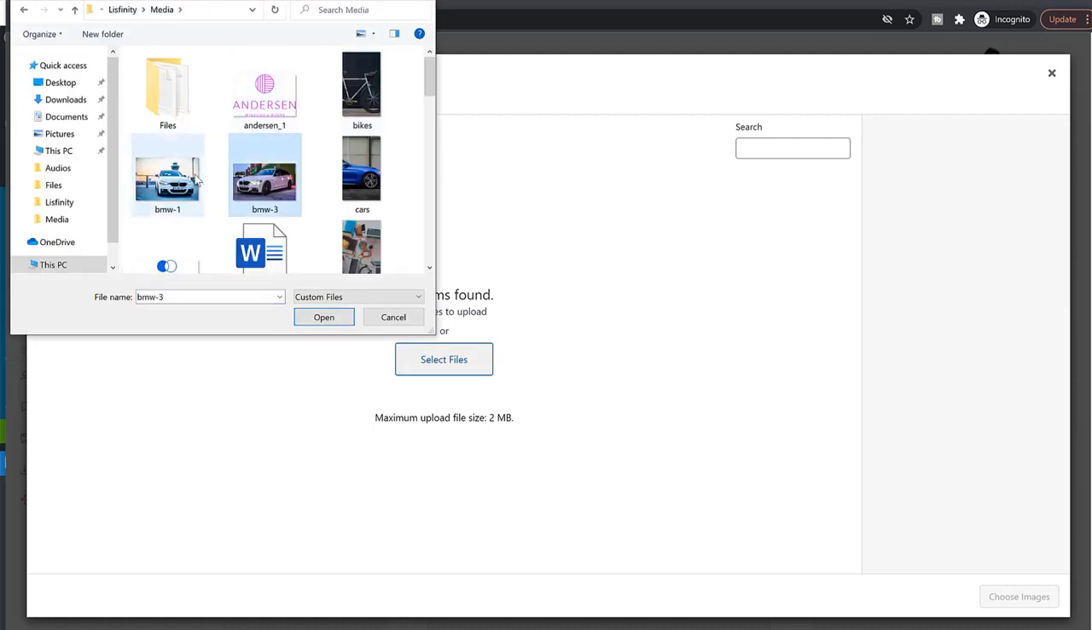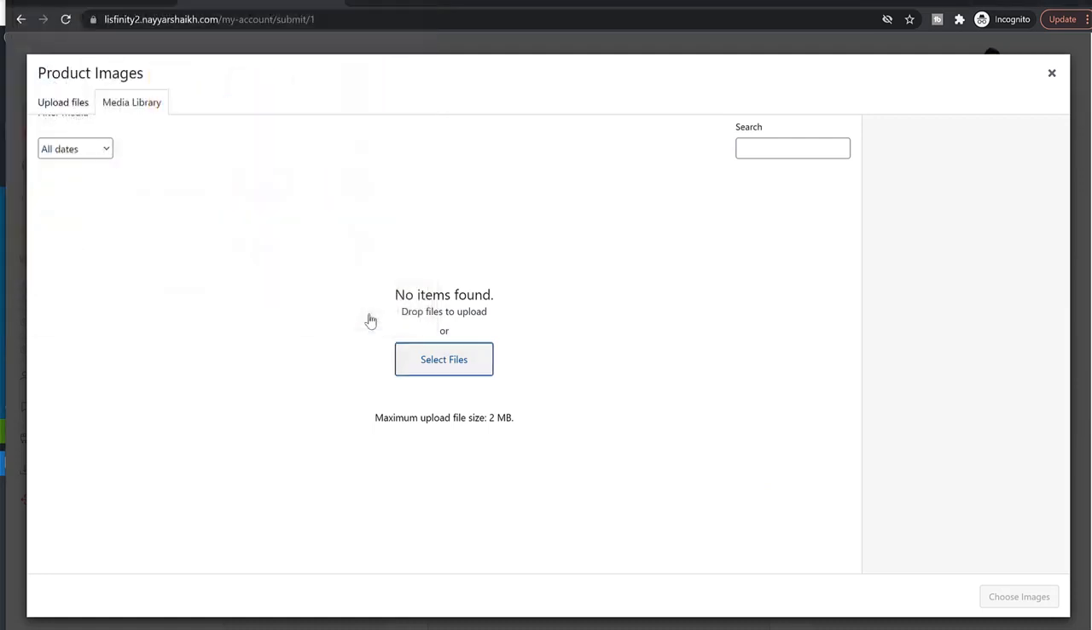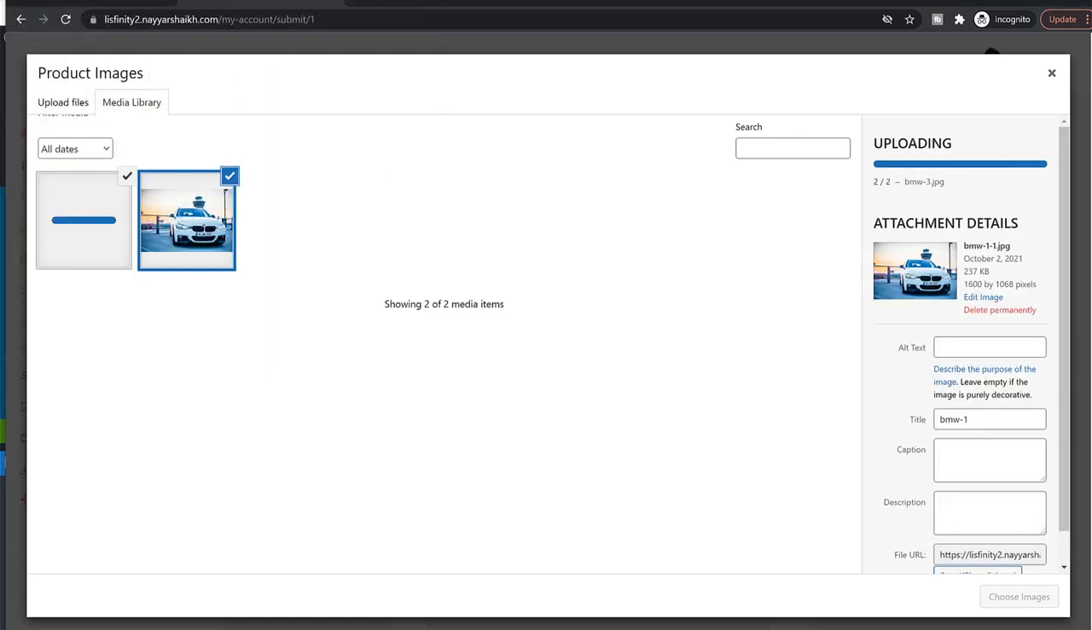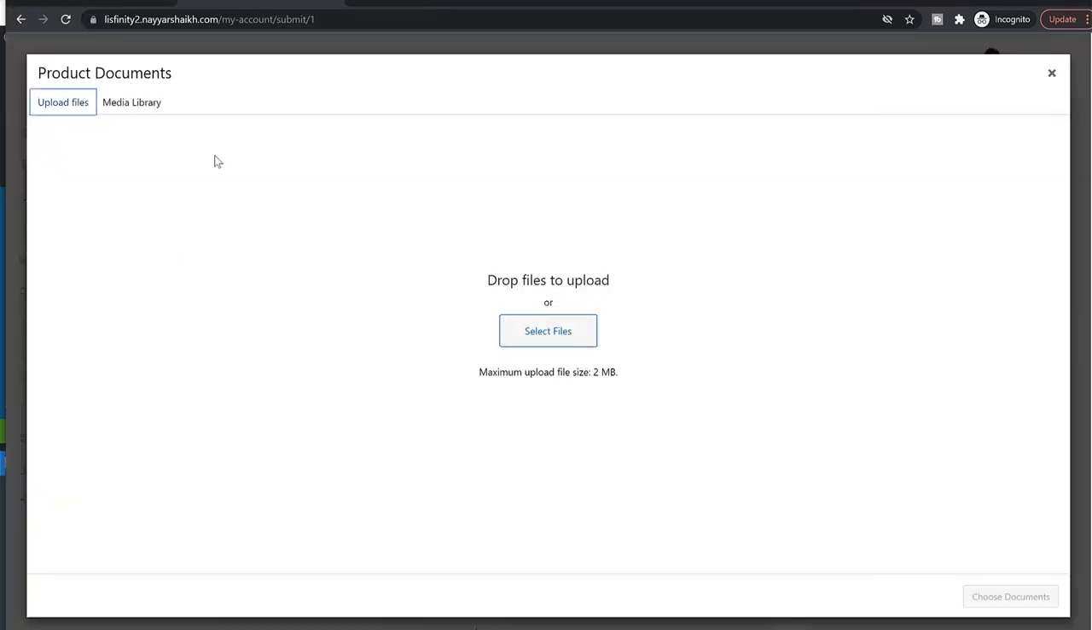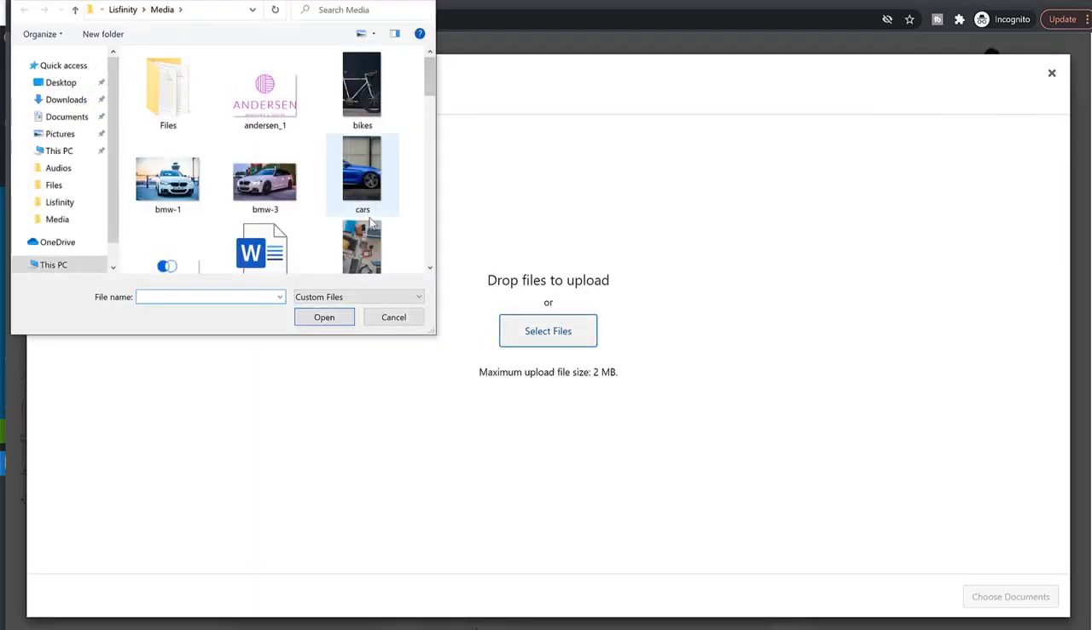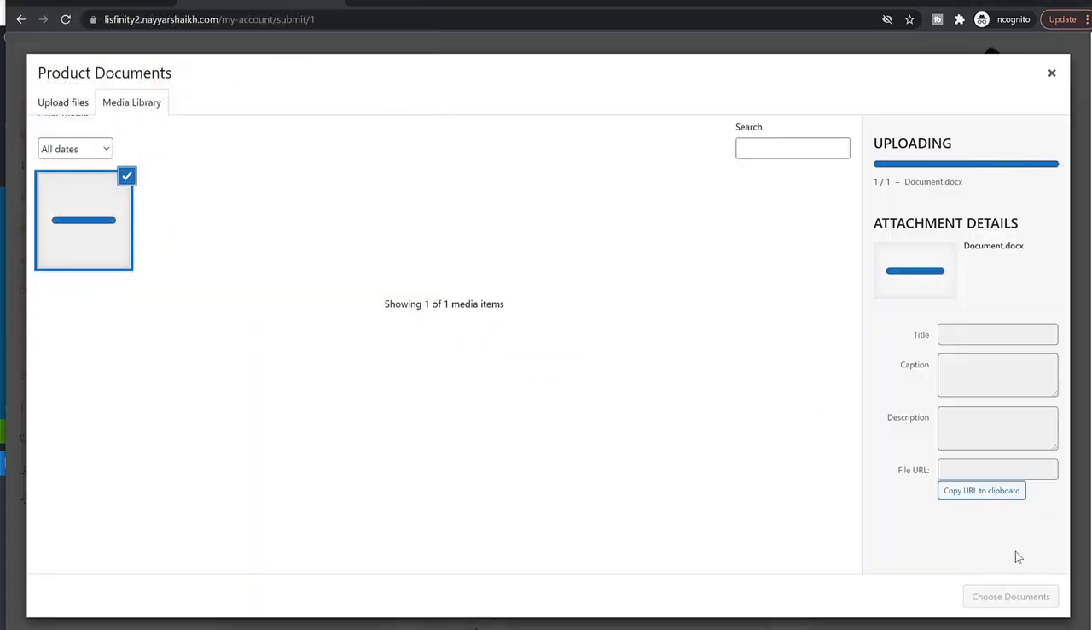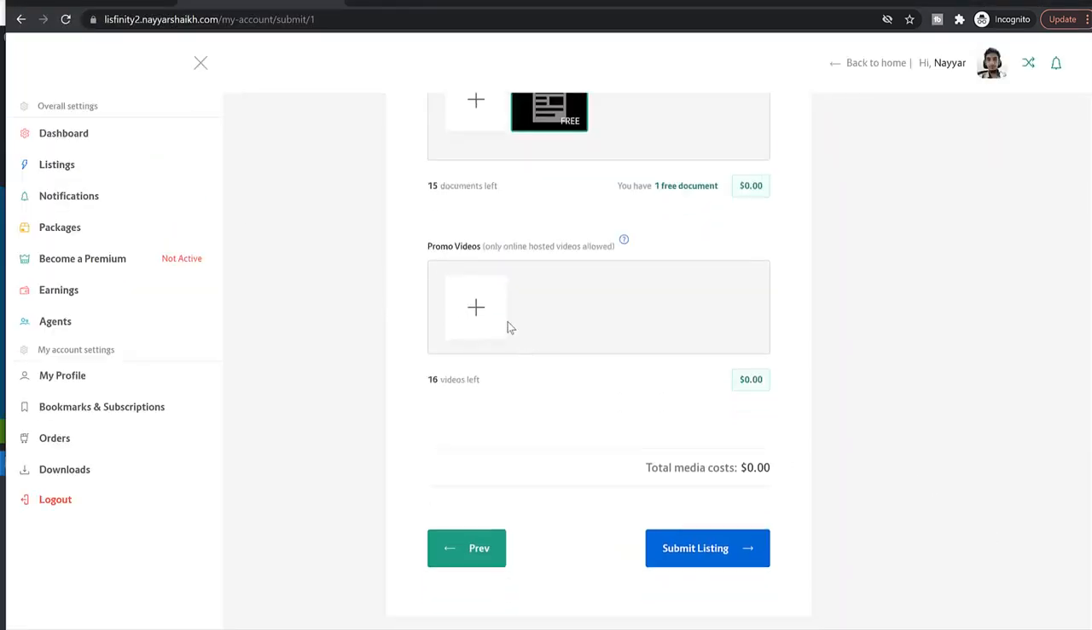Media file, let's upload maybe these 2 images. Click on open. Now click on choose images, additional document. Let me upload some document. I'll select this doc file, click on open, choose file, maybe some videos.